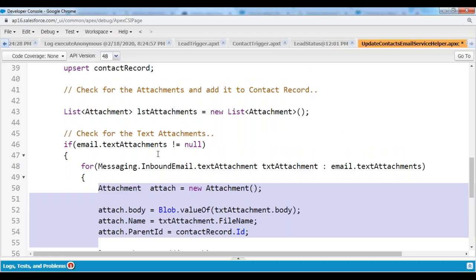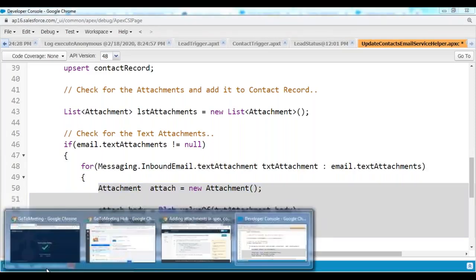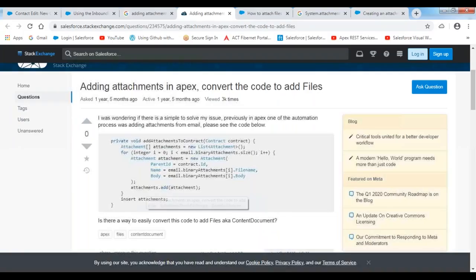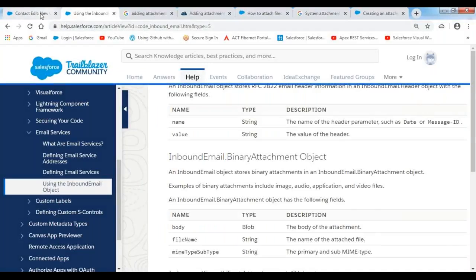All may be text, all may be binary, or a combination of both. Whenever I'm going to be creating the attachment, first of all the record should be there. That's why when you go to any Salesforce record, on the detail page itself you will have the notes and attachments option.